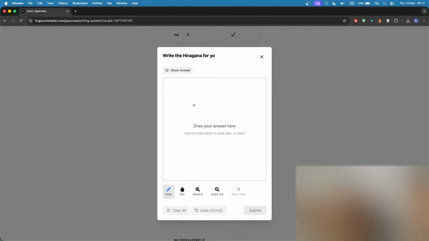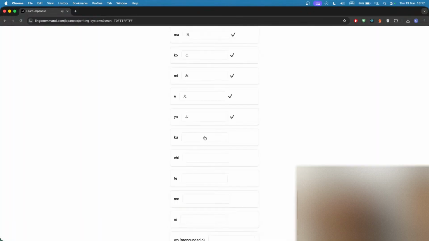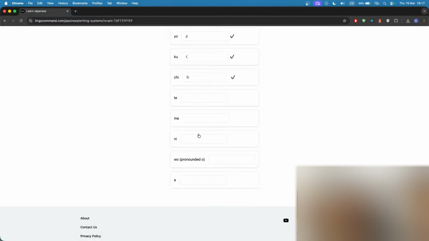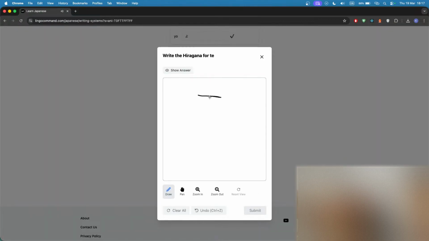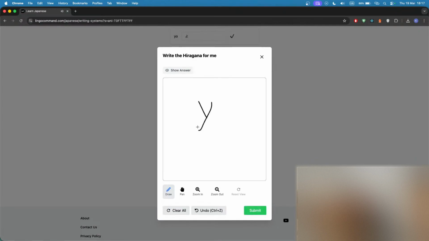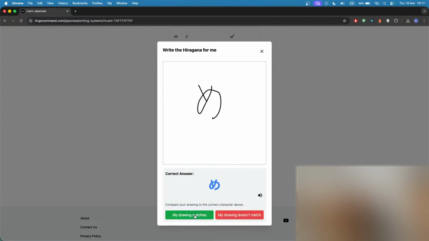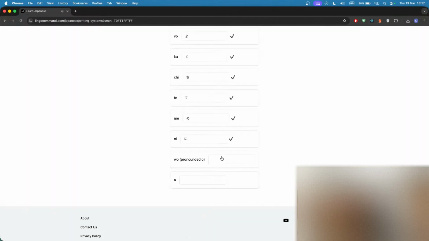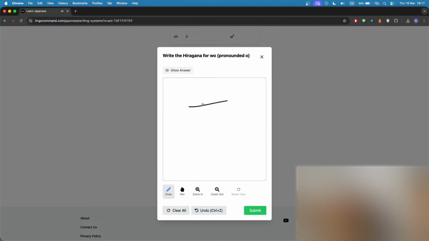Now for this one, this is yo, it's 2 strokes. Ku is very simple. Chi kind of looks like a 5. Te is this. Me is that. Ni is like so. And then o is this.